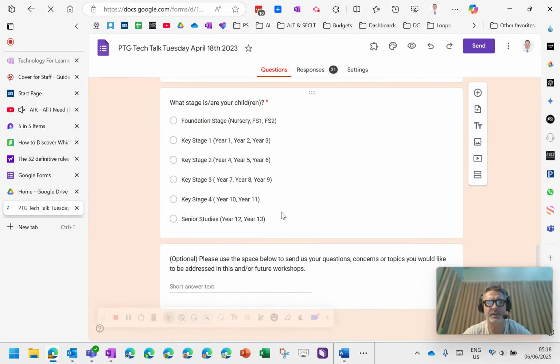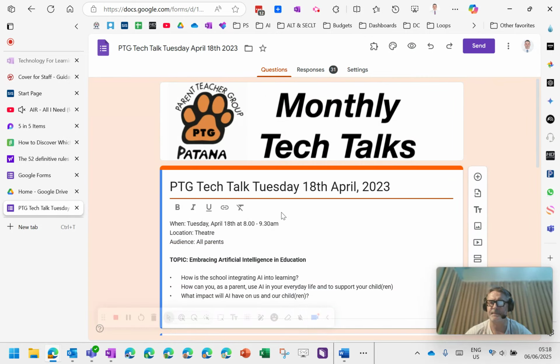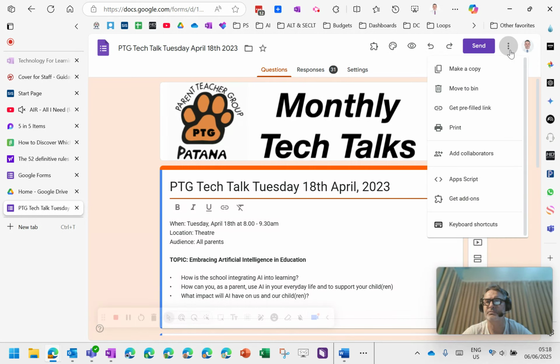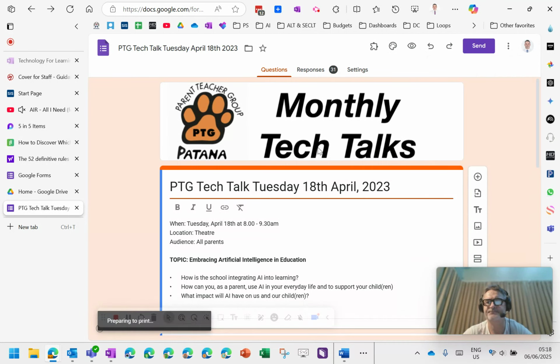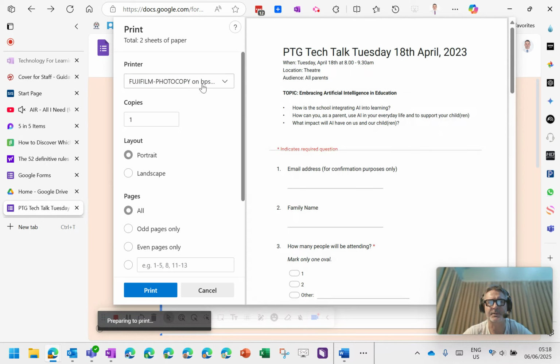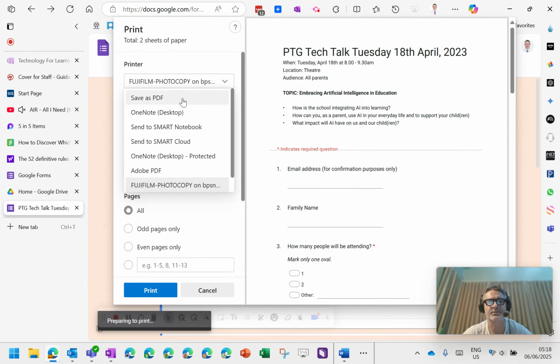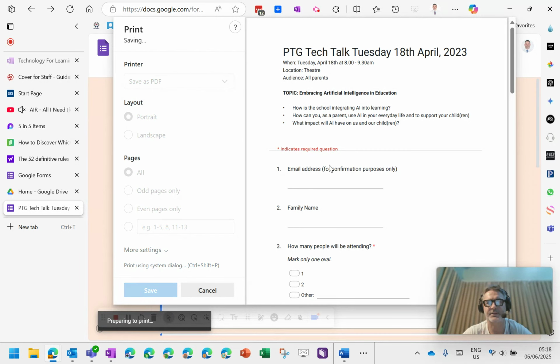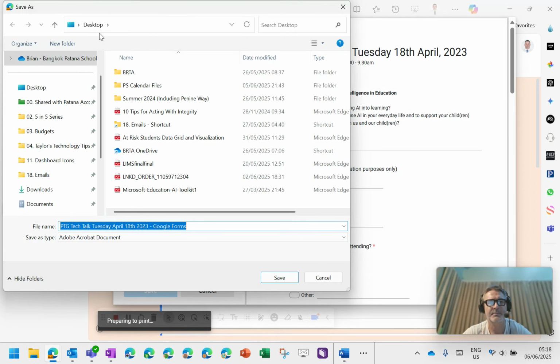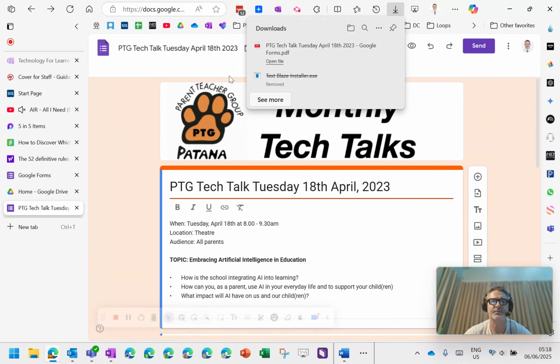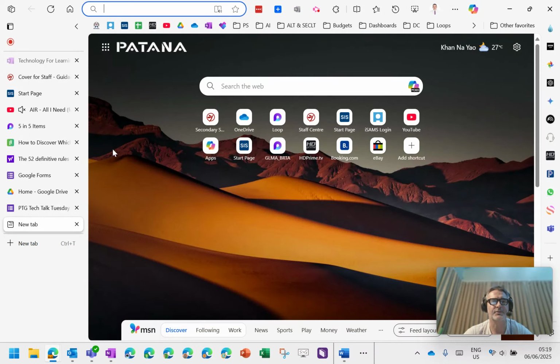Yeah, so quite a simple form. Obviously, the more complicated the form, the more challenging it is to convert it, but most of the forms that we've got are quite simple. And what we're going to do is we're going to print that form. So we're going to print, and we're going to turn it into a PDF. So in the drop down menu, you should have save as a PDF. So I'm going to save that to the desktop. Look, PTG Tech Talk quick forms there, and then I'm going to go to Microsoft.